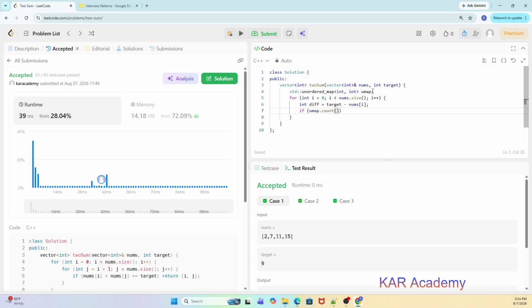Count is basically going to return how many such diffs are found. If there is one that exists, then we'll get a non-zero value. So we'll check if this is found, then we'll just be returning umap of that diff and the current i. So umap of diff is basically the index.